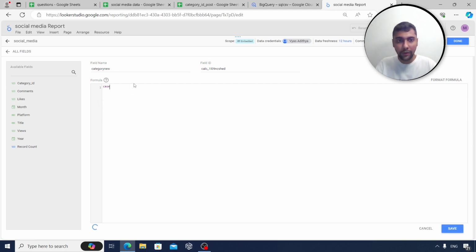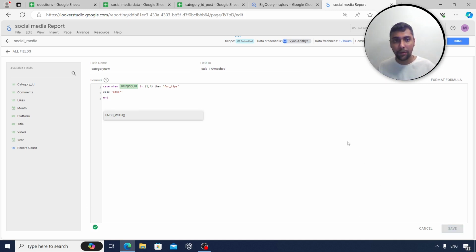So the idea here is, I can use a case statement very similar to SQL. So case when category ID, that is the column, when this is 1 or 4, that's what we said. Then we can call it, let's say, fun tips. Otherwise, we can call it other. So we're splitting like this, and we can say end. Okay, in SQL we'll say end as. Here we can simply say end. As you see, the formula is correct. I can simply go and save, and I can click on done.